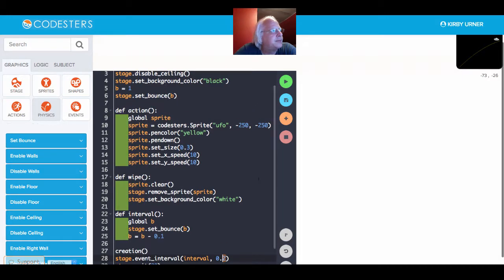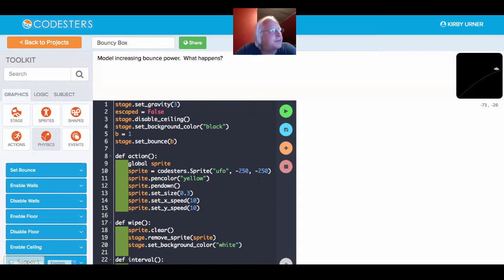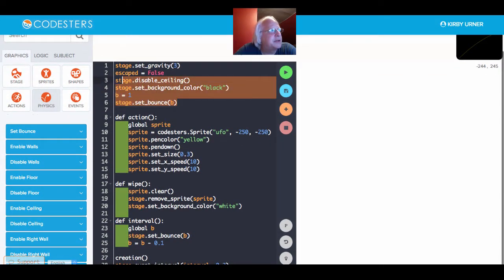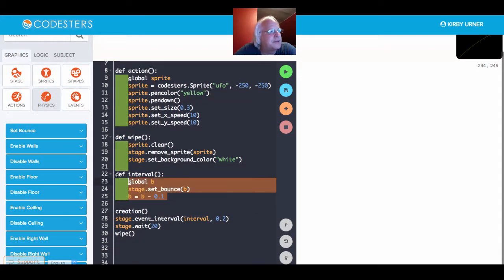We started out with a framework, where we set up some initial conditions. This happens right away as soon as we hit the green play button. It immediately sets the gravity, disables the ceiling, sets the background color, and sets a new parameter called bounce. Now we still have an interval function that's going to run every fifth of a second, and that's going to happen after creation. I was in the middle of changing what I'm calling action to creation.